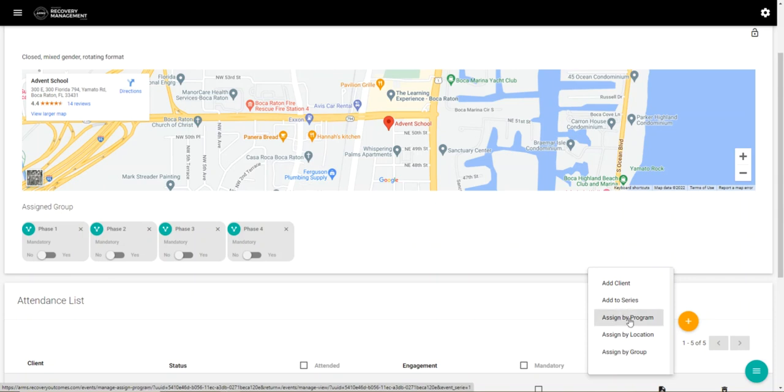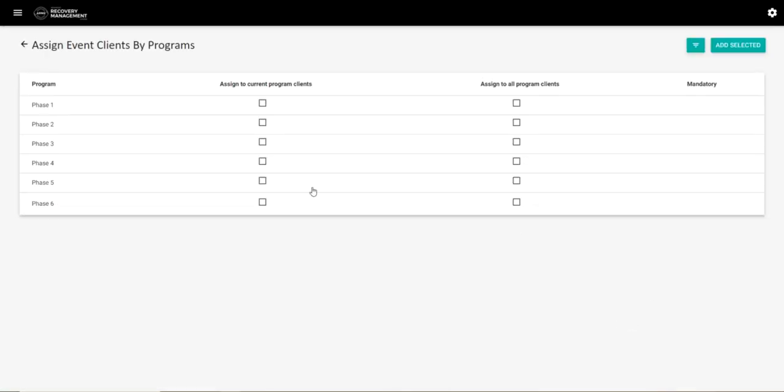Now for this event, I'm going to assign by program. As you can see, we have phases 1 through 4 right now, but when I come here, I currently have 6 phases set up inside of my program. So all of these clients are currently able to see this event. In this example, I'm going to select phases 5 and 6, so you can see that I've expanded that assignment group. You have 2 columns here to choose from. The first one is to assign to current program clients, which means any clients who are currently enrolled in phase 1 or phase 2 or phase 3, etc., would have visibility to this event in their calendar.